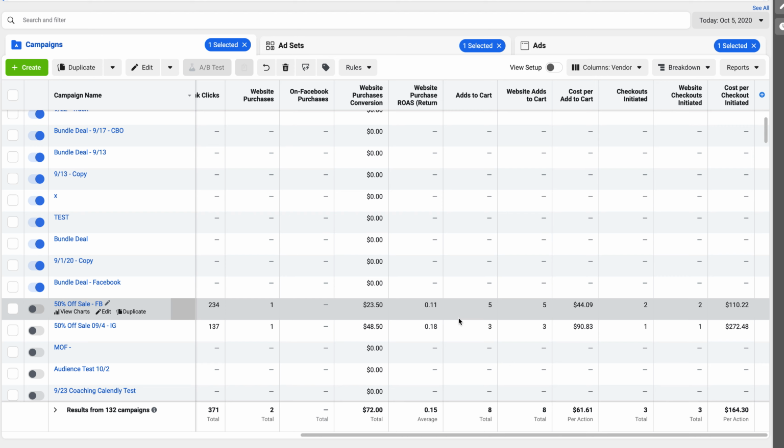So again, these are things you can look at when you're trying to figure out what people are doing once they click on your ad and visit your website. If they're not adding to cart or initiating checkout, that means it's either an issue with your site or that audience is 100% wrong for you to be serving ads to.